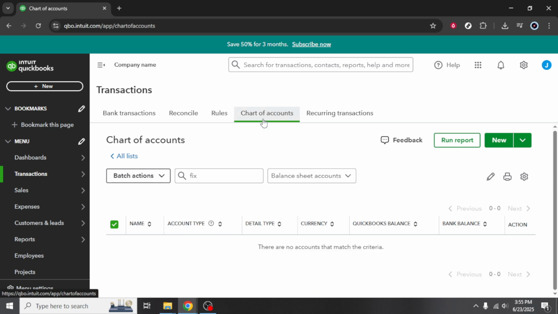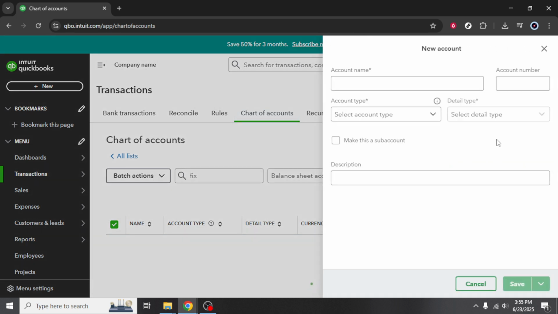This option is typically under your accounting settings, and accessing it allows you to view and manage the structure of your accounts, which is crucial for accurate bookkeeping. Once you're in the Chart of Accounts, look for a button labeled New. Clicking on this button is how you add a new account to your financial structure. This action opens up a form where you'll input specific details about the new account you're creating.